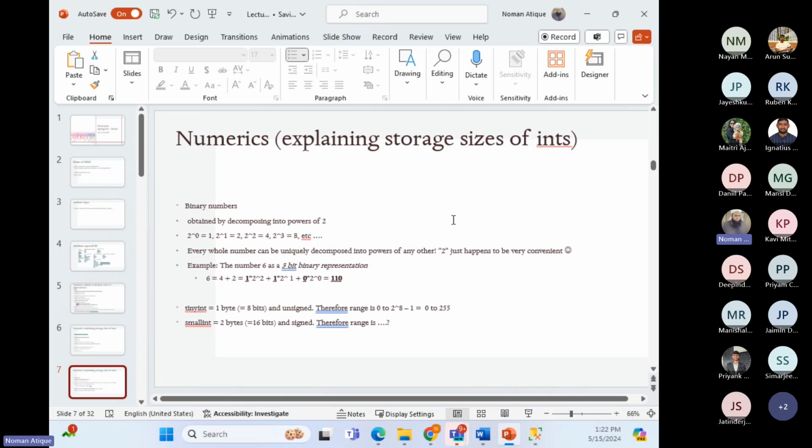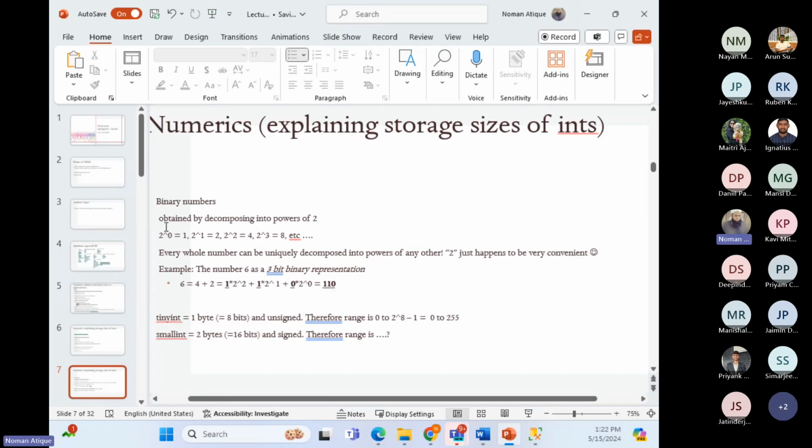Now, explaining storage sizes of ints. This is important. Look at that: binary numbers are obtained by decomposing into powers of 2. We actually calculate binary numbers by this. Have you heard about these binary numbers before? The first number is 2 raised to power 0, which is 1. The second number is 2 raised to power 1, which is 2. Then 2 raised to power 2, 3, 4. We just write them in sequence order and we calculate them like this.